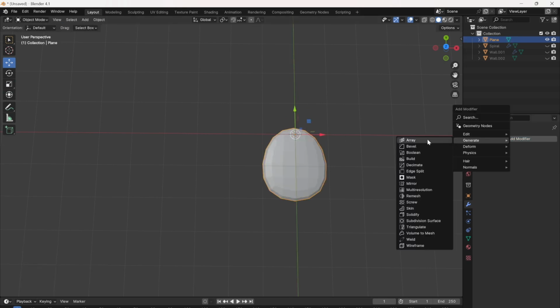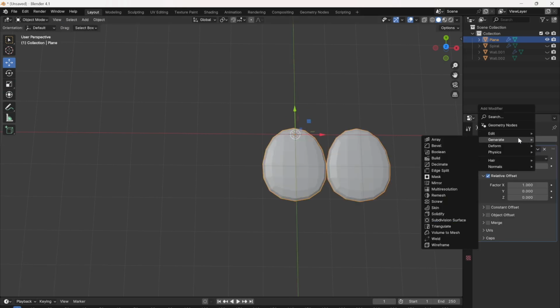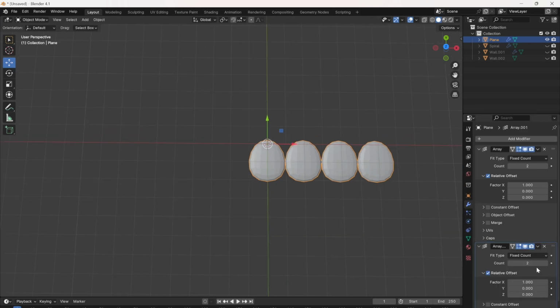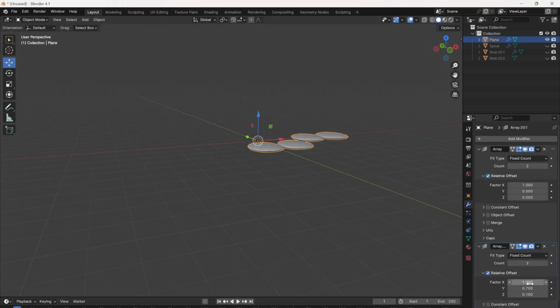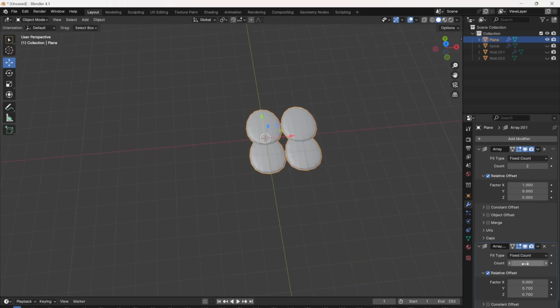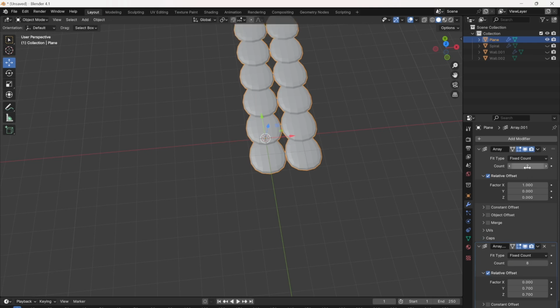I'm now going to generate 2 array modifiers. The second one, increase the Y factor and the X factor, and set the X factor to 0 and decrease the Z factor a little bit. And then you can increase both counts to around 8.